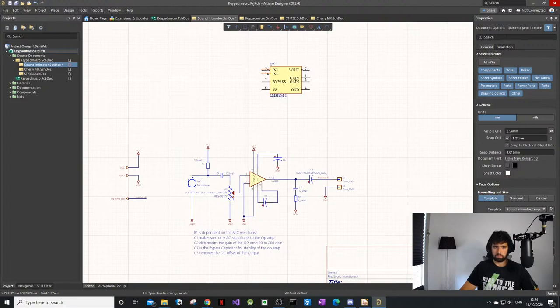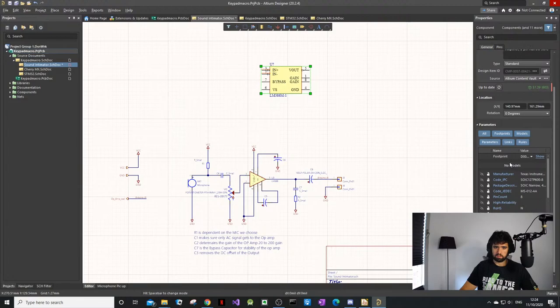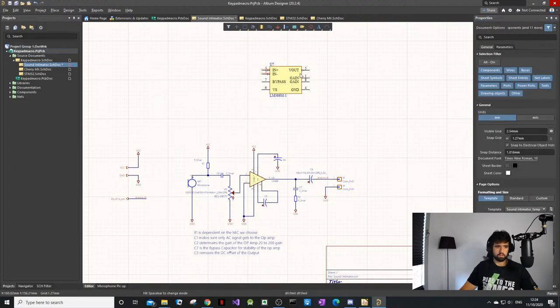Standard, cool. I'll just look through stuff. Yeah, you see the pin count, the parameters are quite nicely set out. There should be a data sheet somewhere. Yeah, data sheet URL. Cool, so let's take this circuit and make it into an Altium circuit.